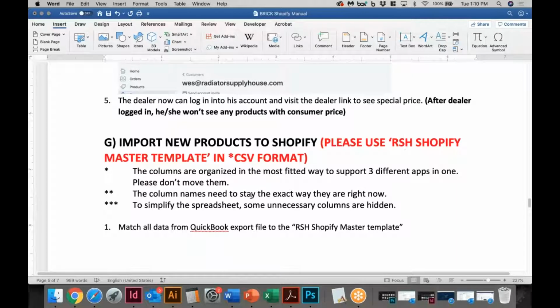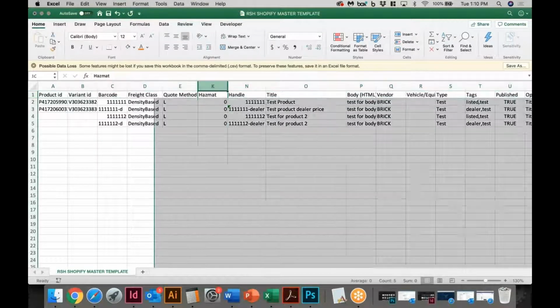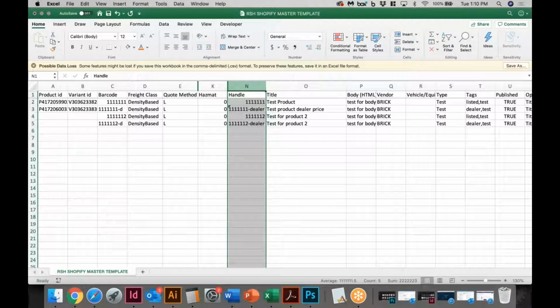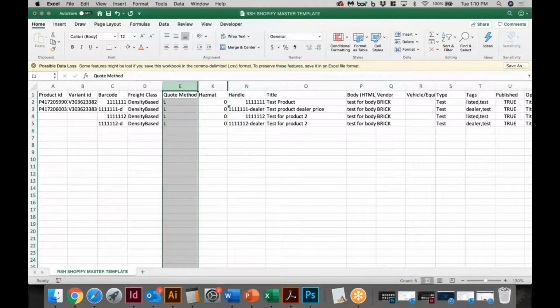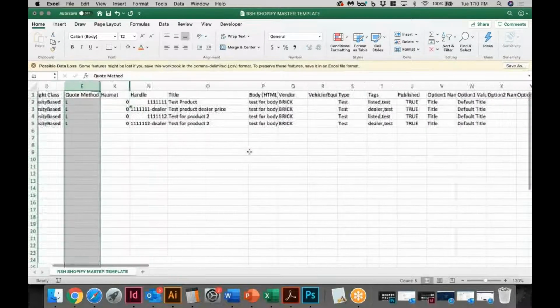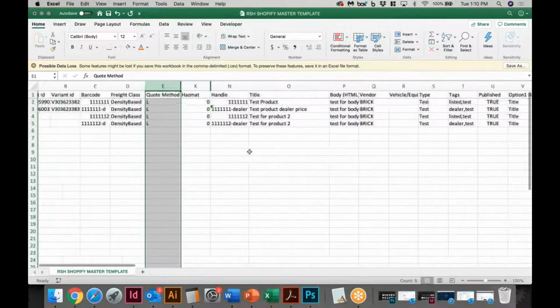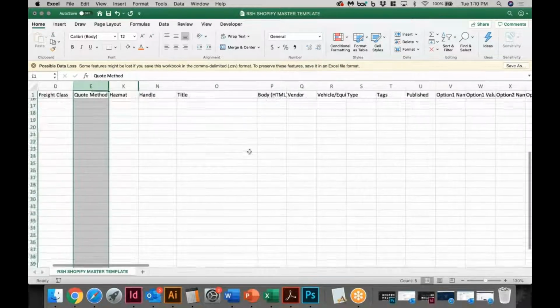And the last note I have is some of the columns in the Excel file are hidden right now. It's because they're not necessary to show, so I just hid them. So you see from here, it jumps from E to K. So just know that. But again, don't move anything and you should be good to go.